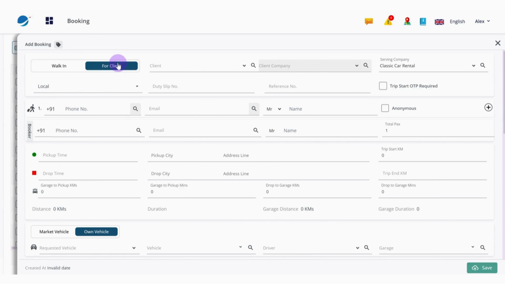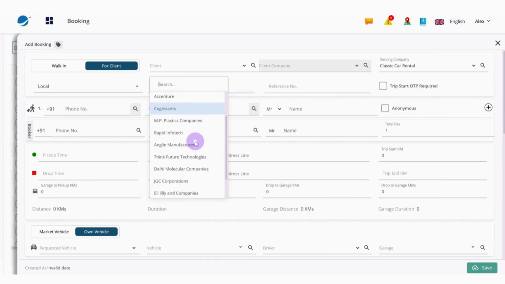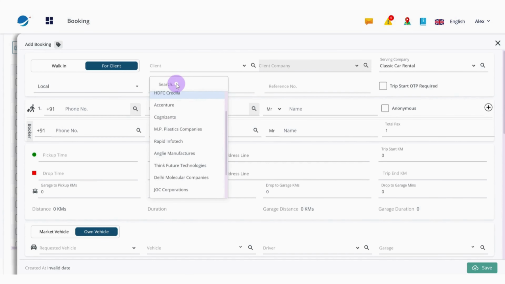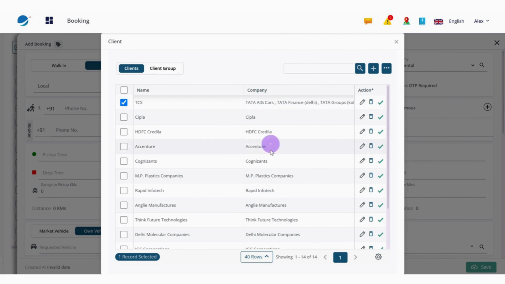If the booking is for an existing corporate client, select for client and choose the client from the list. You can browse the drop-down menu or search by name. To view all clients, simply click the search button. You can use the filter to narrow your results, and to select a client, click the tick icon.